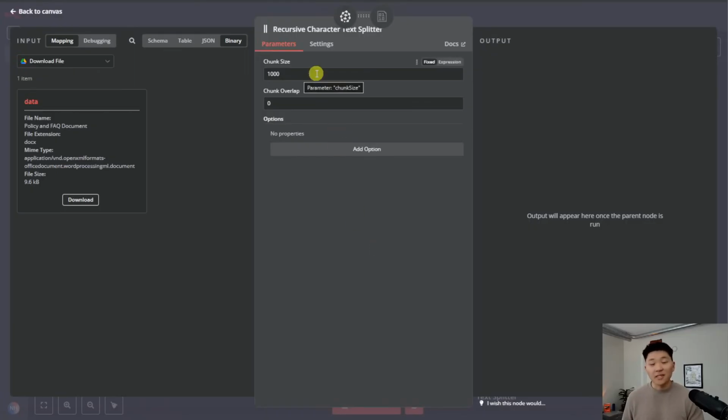So for now, chunk size is 1,000. That's basically how many characters I'm going to put in each chunk. And then, is there going to be any overlap between our chunks of characters? Right now, I'm just going to leave it at the default 1,000 and 0.